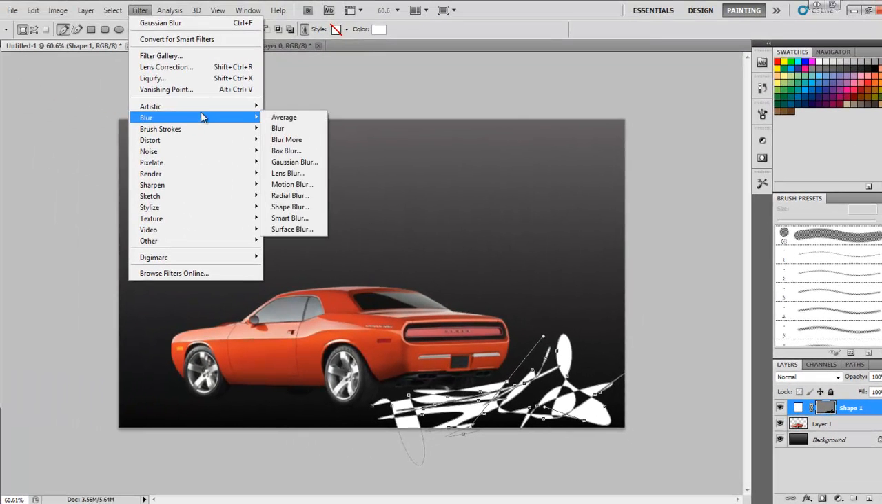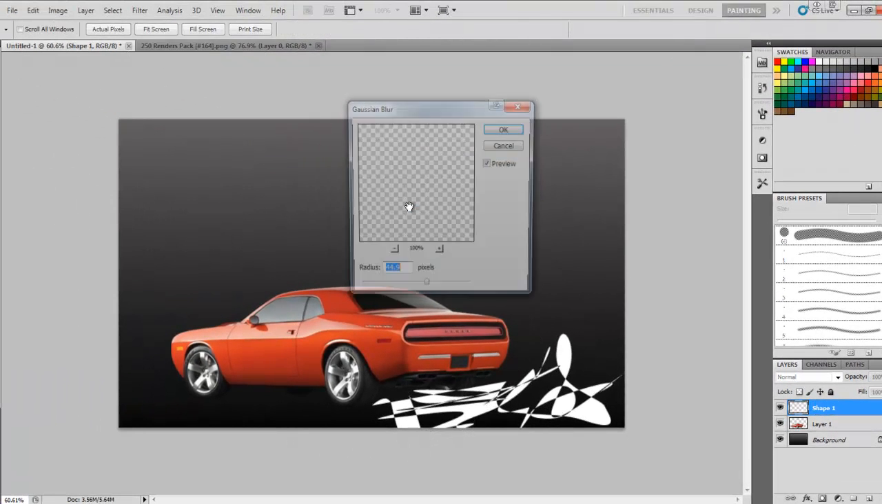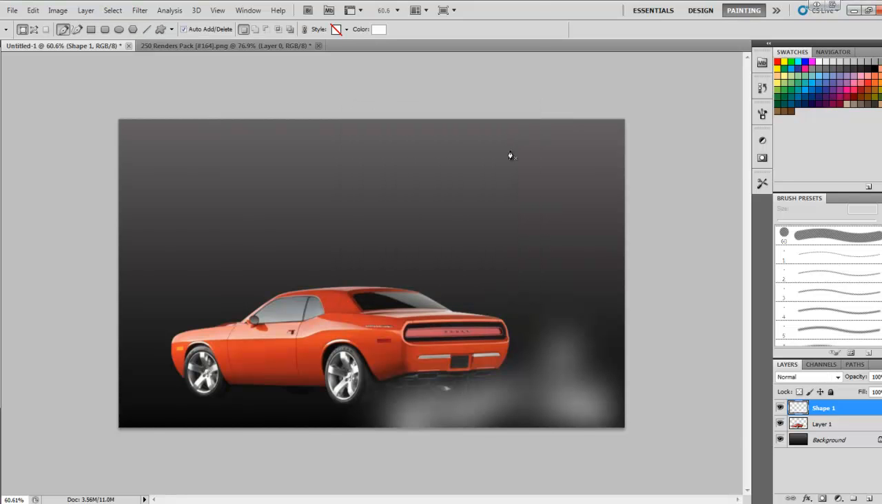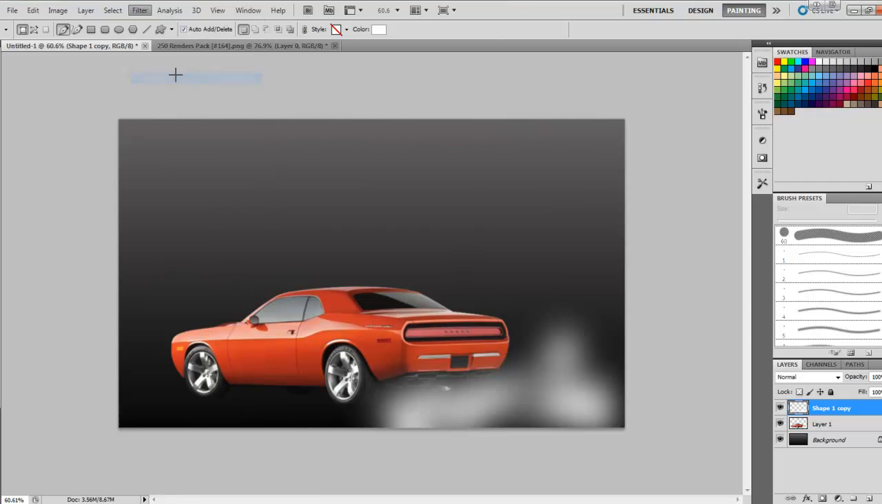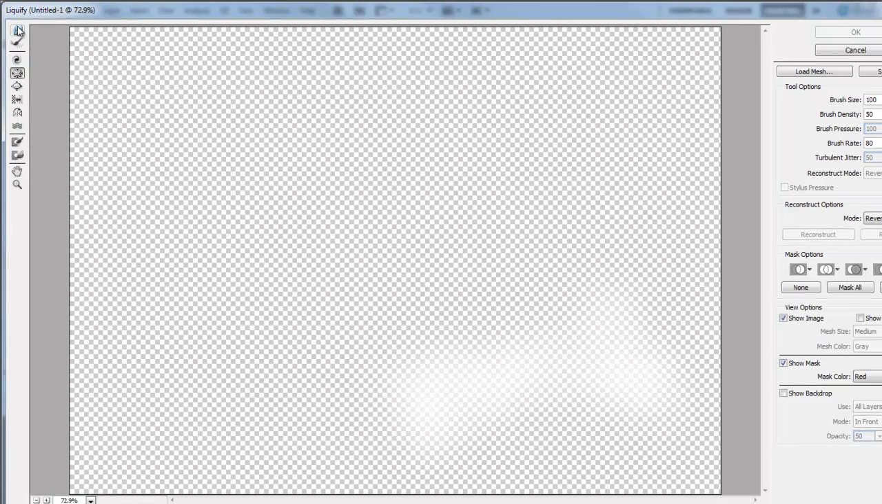And then I'm going to do filter, blur, and Gaussian blur. I'm going to do about 45 pixels, depending on how big your image is how many pixels you use. I'm going to duplicate that layer, then select both layers and merge them. After I merge them, I will go to Liquify under filter. Now I'm going to pick the smudge tool and smudge it out a little bit. Then the pucker tool, just give it a little bit of pucker.